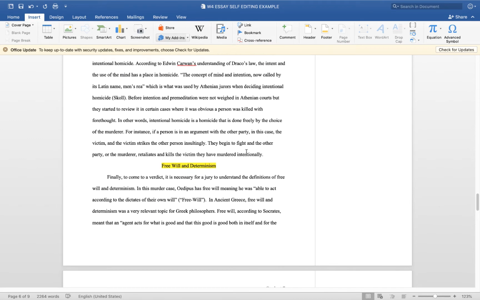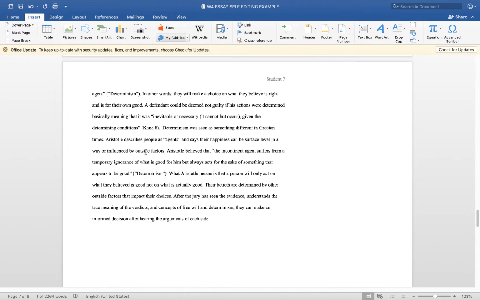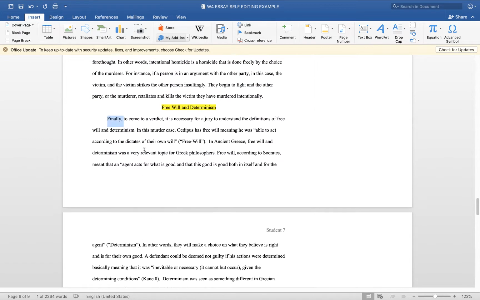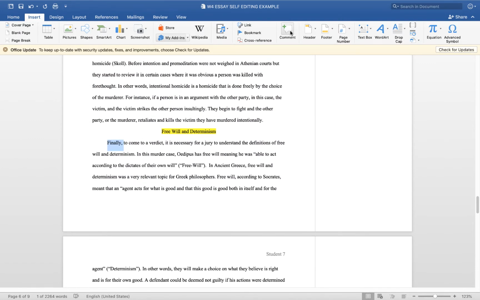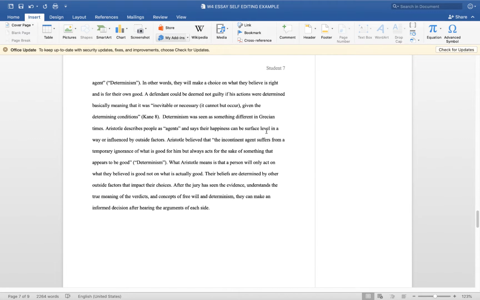All right, and we scroll down, and this is the free will and determinism. You can put it in one paragraph. If it goes really long, then you can do 2, but you only really have to have 1. So this is paragraph number 4. These are your free will and determinism definitions. So the first thing you want to do is just recognize that you have everything you're supposed to have.